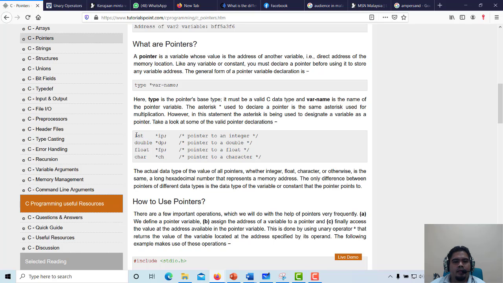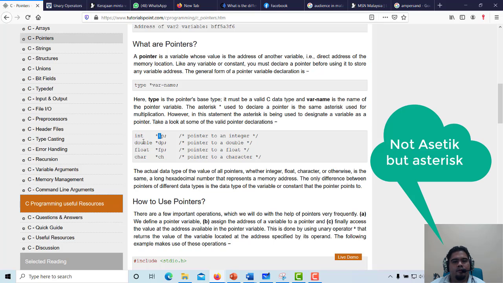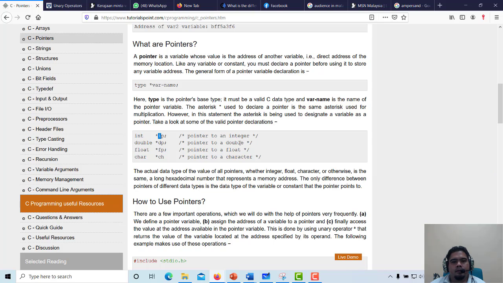If you want to declare a pointer that points to an integer variable, then you put int, asterisk, variable name. If you want to declare a pointer that points to a double variable, then you put double, and then you put the asterisk, and then you put the variable name.